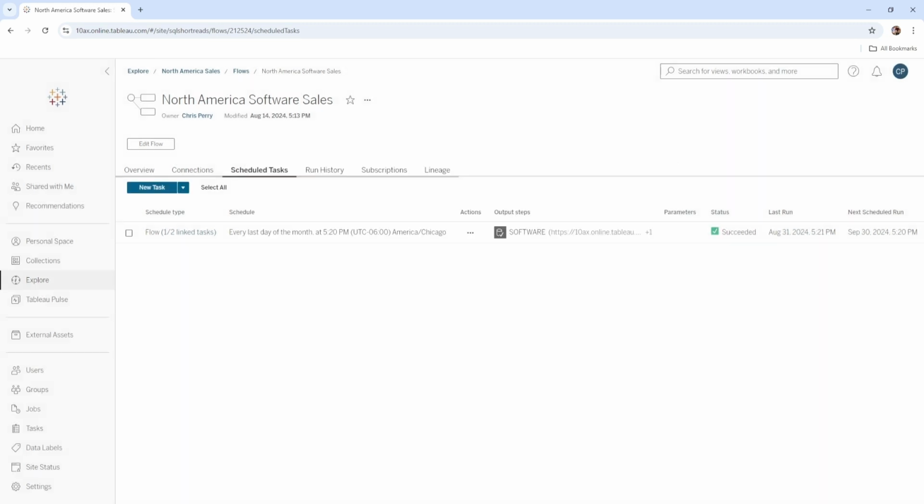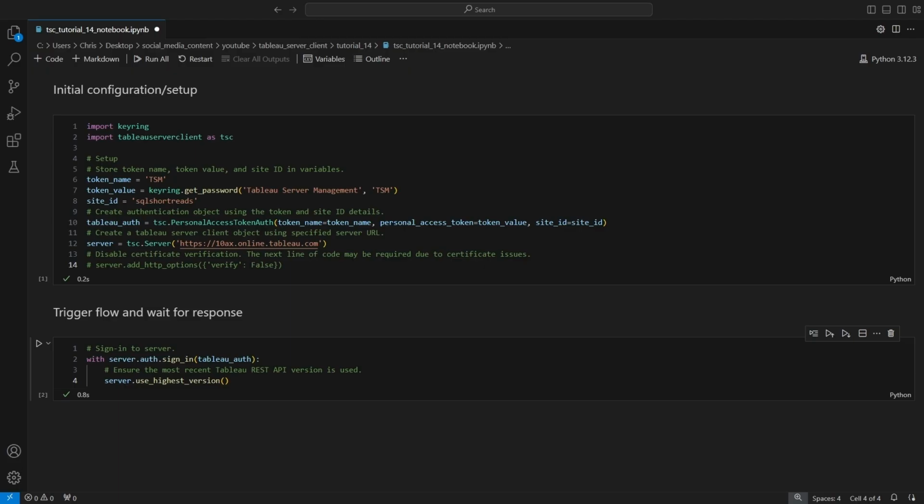All right, so let's get back to Visual Studio Code. How are we going to go about doing this? Well, we're going to use this standard configuration and setup block that you'll see throughout all of my tutorials. This block is going to allow us to create an authentication object that's going to be used to authenticate and connect to my Tableau server. Let's go ahead and run this. The next step is we're going to use that authentication object to sign in to my server. I've just run both of these blocks to make sure they work properly. And now this is the part where we're going to actually create the chaining of these two flows that I just showcased on my Tableau Cloud instance.